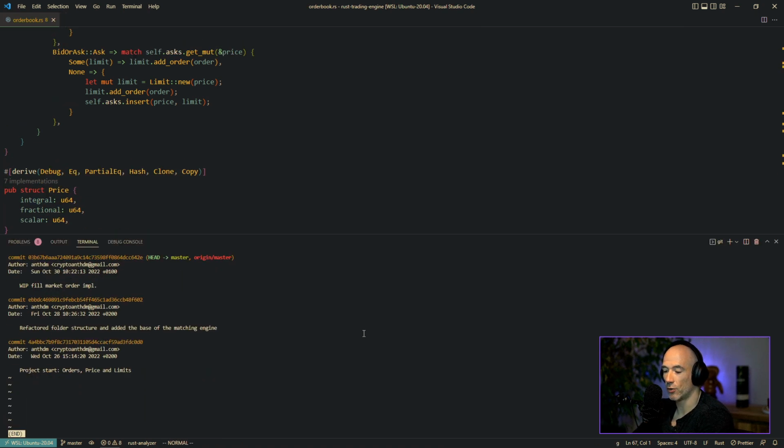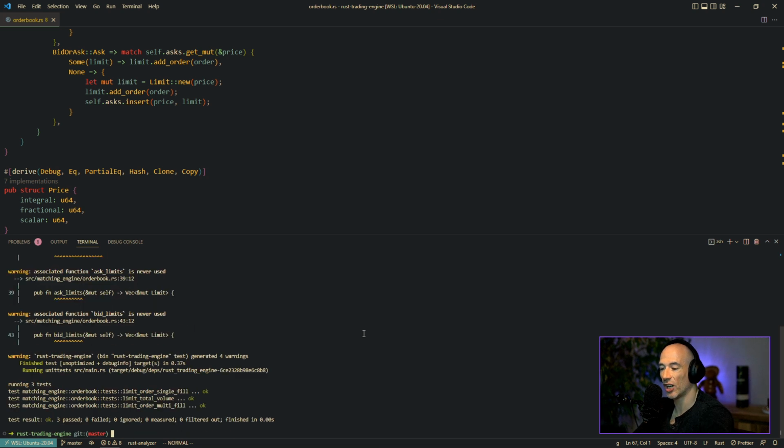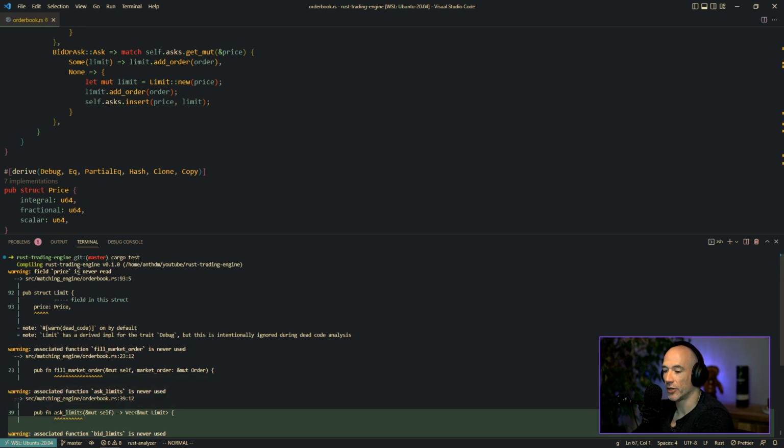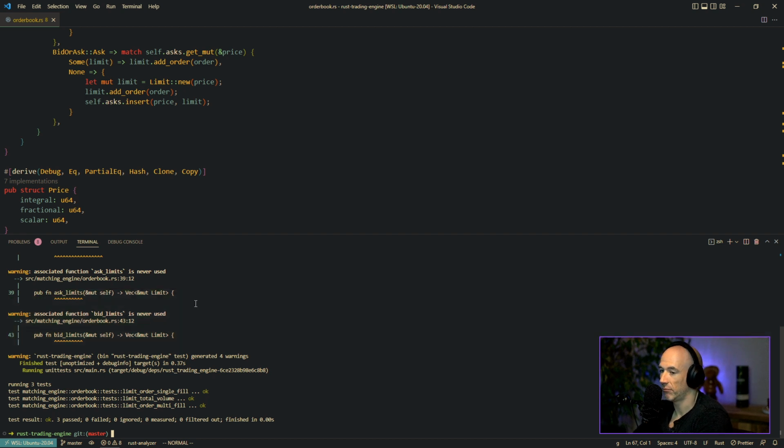If we do a cargo test, for example, then we see a lot of warnings, right? We see all of these warnings. That's basically because it's telling us that we are not using this, right? And that's fine, because that means that you do useless stuff in your code.